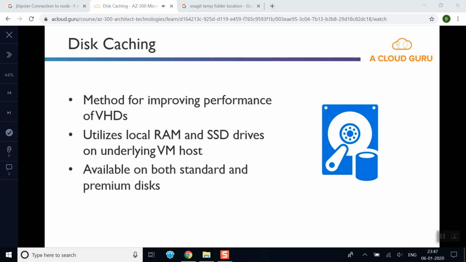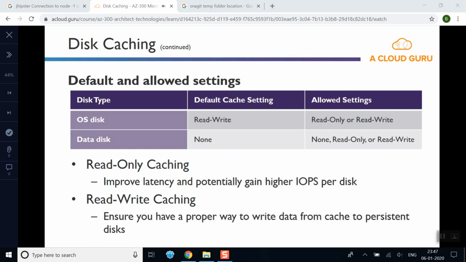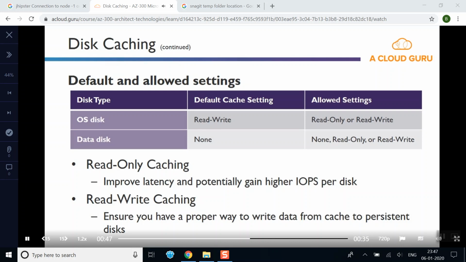It's available on both standard and premium disks. There's a couple of settings you need to be aware of here. On the OS disk, read-write is the default, and you can change that to read-only or read-write, but it is recommended to stick to read-write for your OS disks. Data disks, whenever you add them, have a default setting of none, but you are allowed to change that to read-only or read-write as well.